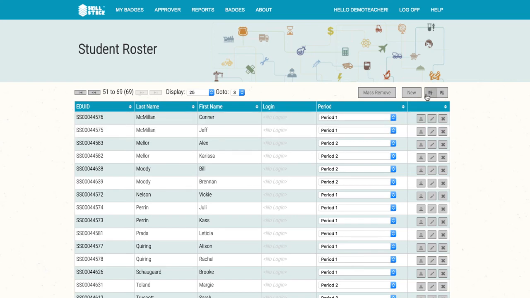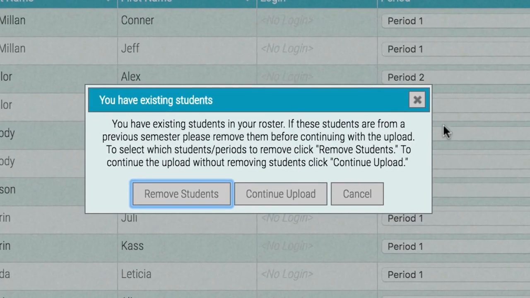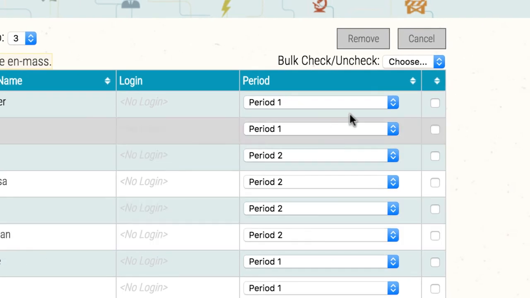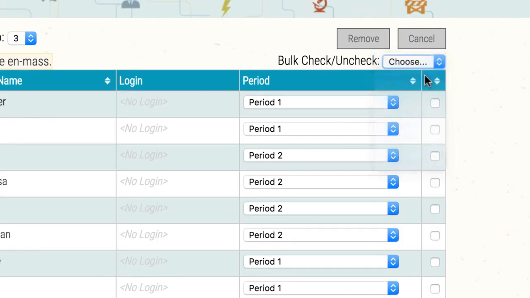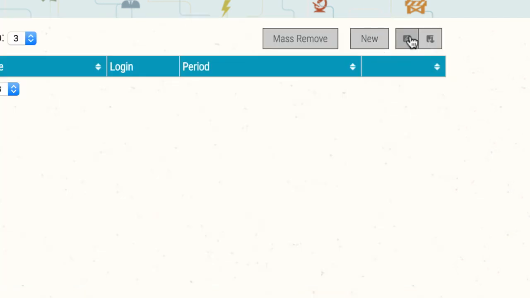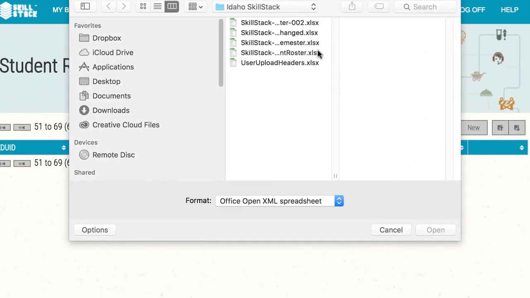Choose Upload. SkillStack will prompt you with a question. Unless you have the exact same roster of students, it is recommended that you remove all students and re-upload your new roster to keep the data as clean as possible each semester. Again, you are not deleting students. They are not losing any badges or data. You're simply taking them out of your roster from the previous semester.